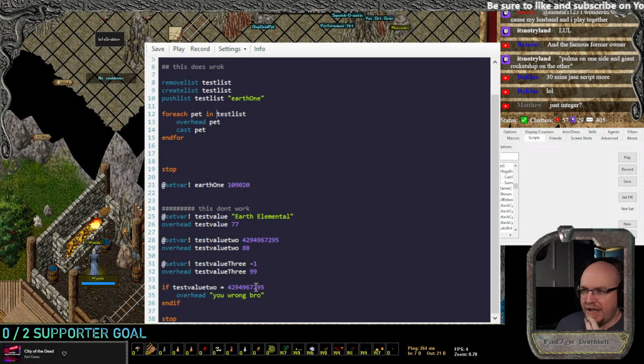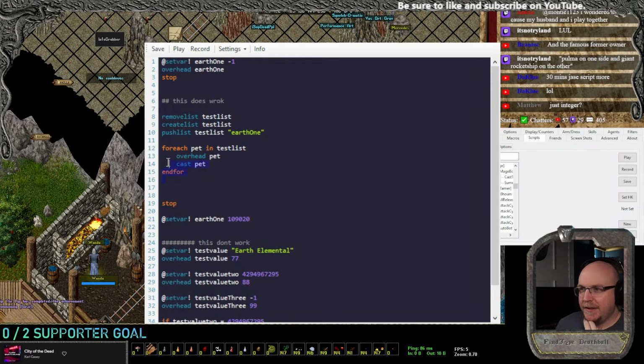Matthew, just integer? Yeah, exactly. Just a positive integer value. And I don't know what the max int is off the top of my noggin. But this value is too big. It will break the compiler. So we can cast this, and this does work. And this didn't work.